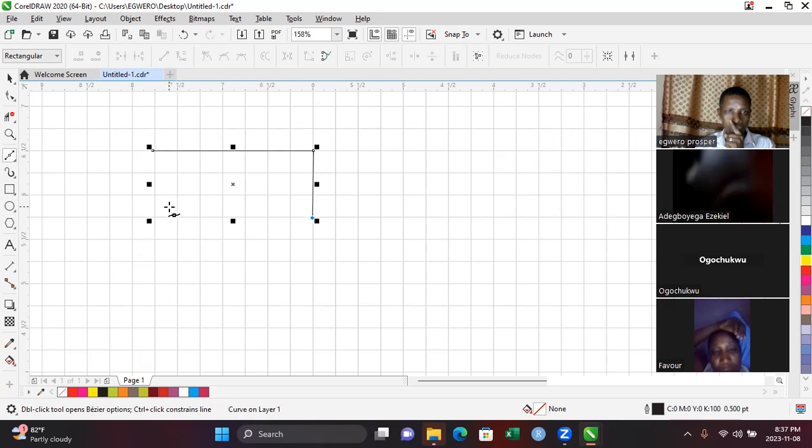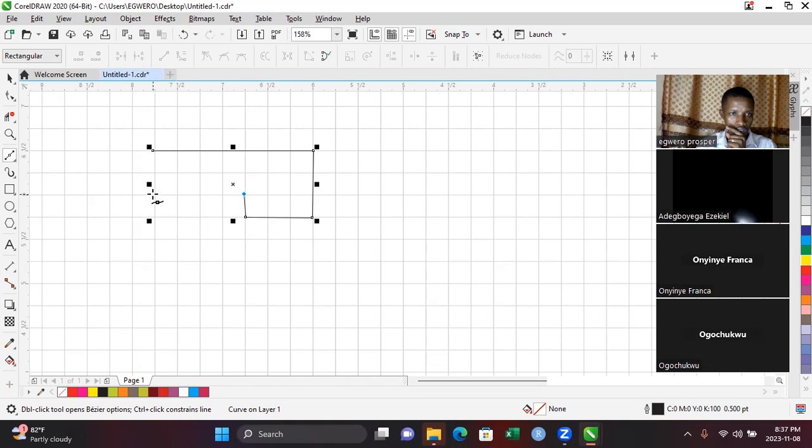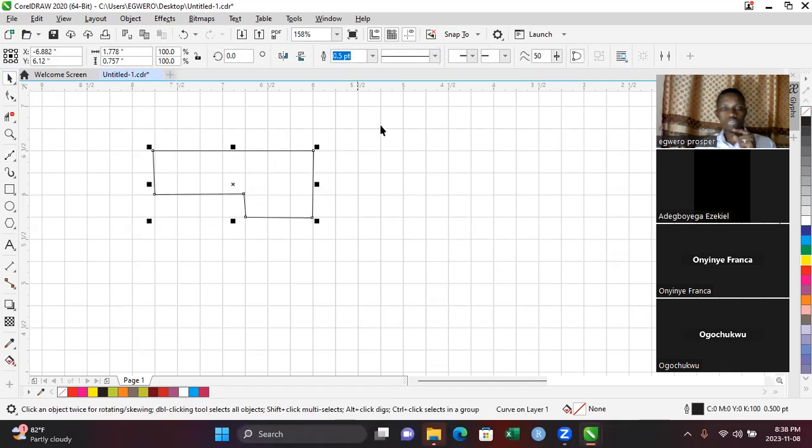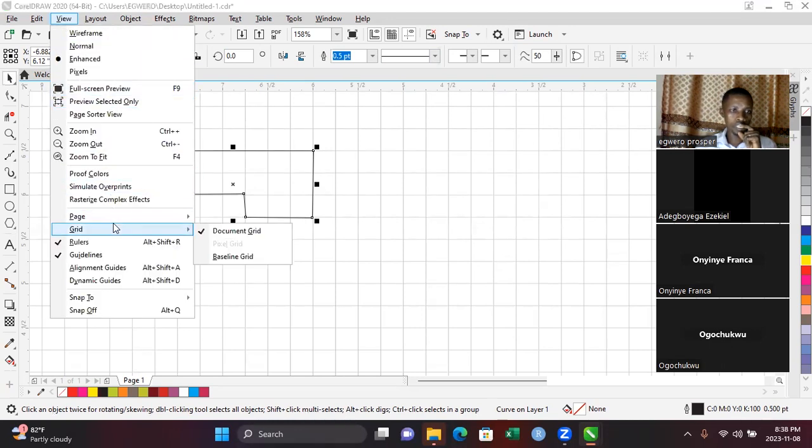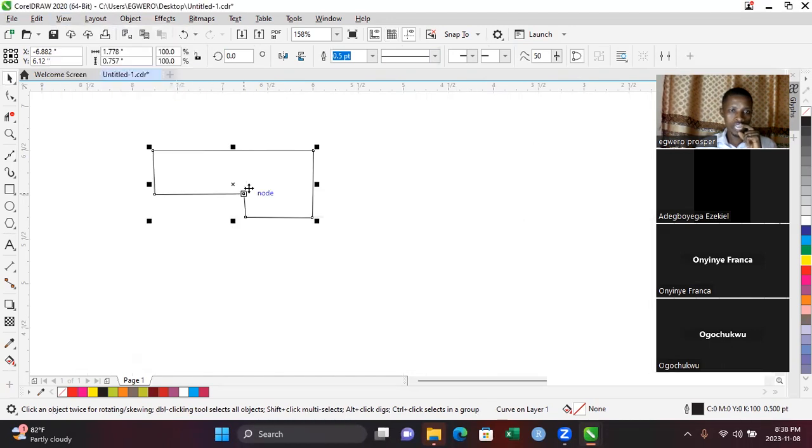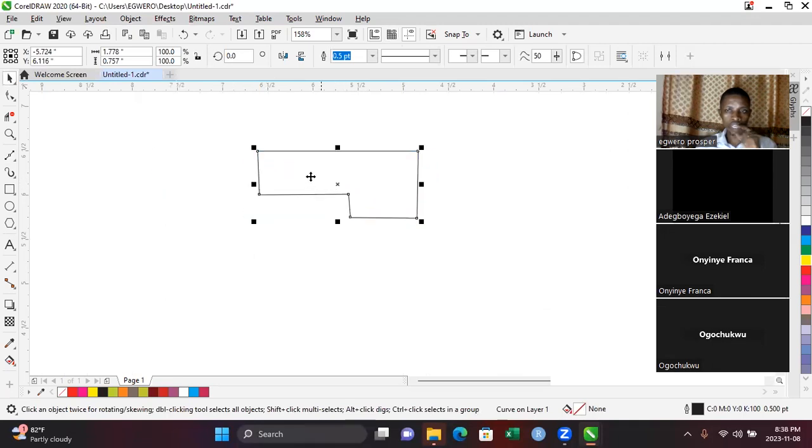Now I'll be tracing the point based on the shape I want. So I can say, okay, I want to take it this way. So from here, take it this way. And then close it here. Now you can see that even with this, I'm still not able to get it right. So what I'm going to do is go back to my view to turn off the document grid, and that returns me to my plain page.